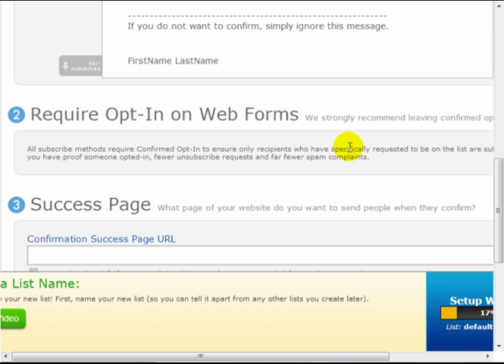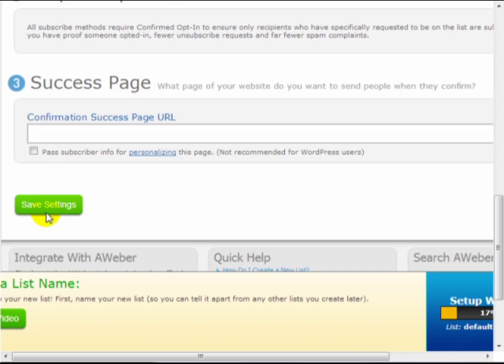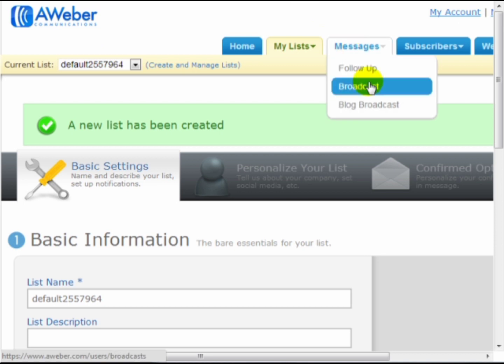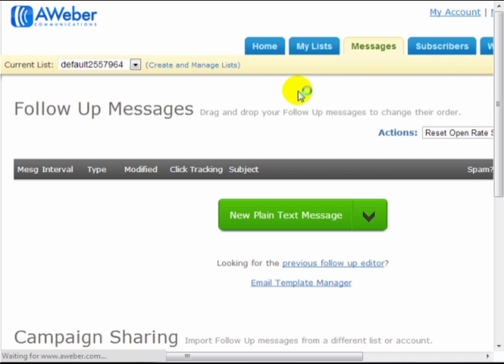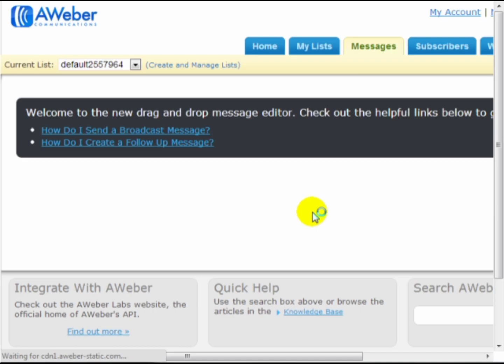After that, you can enter a success URL. You don't have to include a success URL. In this case, because we're delivering the content through email, I'm going to leave this blank and click on Save Settings. After you do this, you can go under Messages and click on Follow Up. And then we can begin to create our follow-up messages. So go ahead and click on New Plain Text Message.